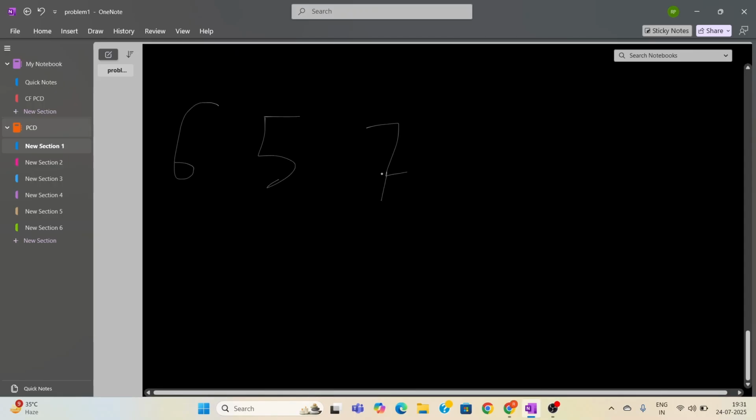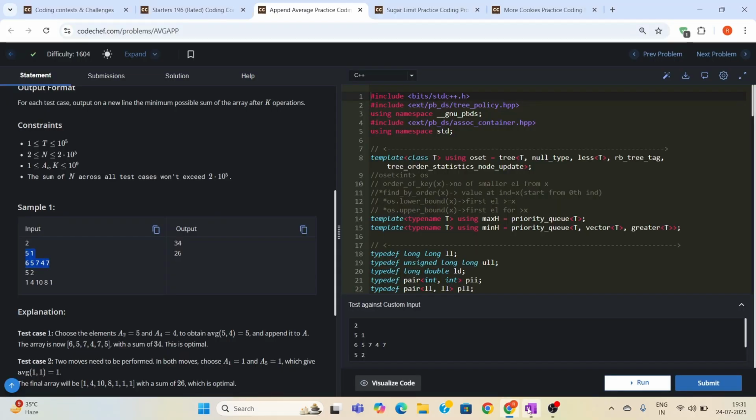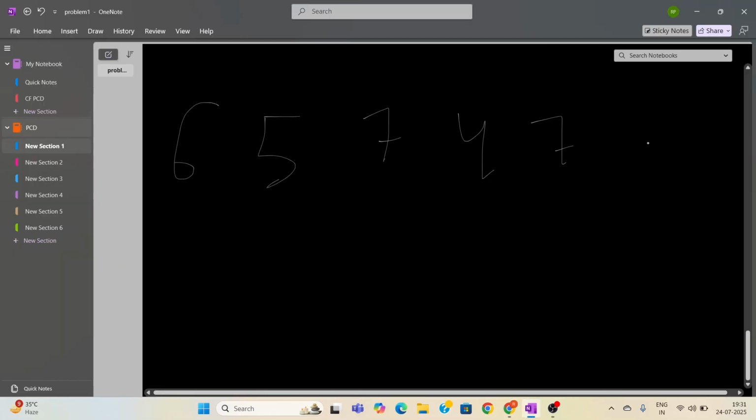So the array is like this: 6, 5, 7, 4, 7. And the number of operations you need to perform is one.